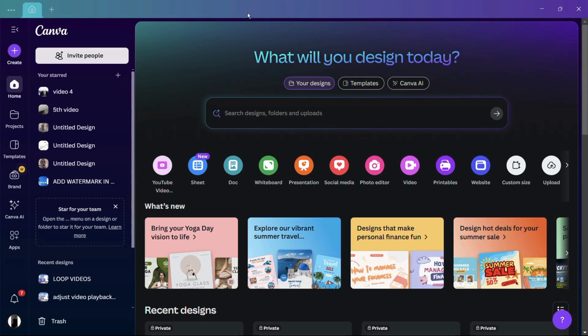How to create a presentation in your Canva application. So hey guys, in this tutorial I'm going to show you how you can create a presentation or a PowerPoint presentation in your Canva. So there are a number of methods using which you can start a presentation design in your Canva.